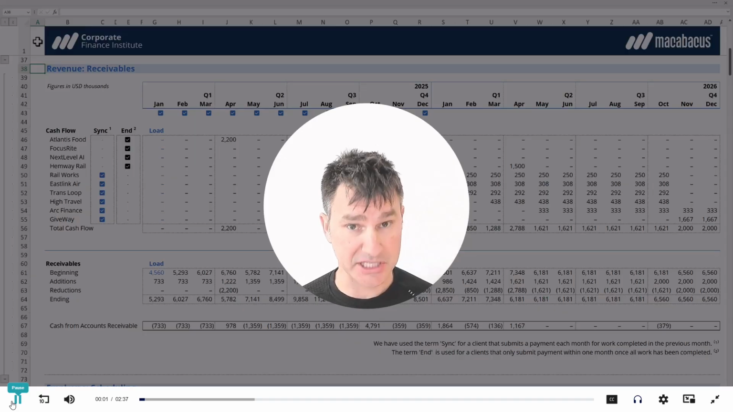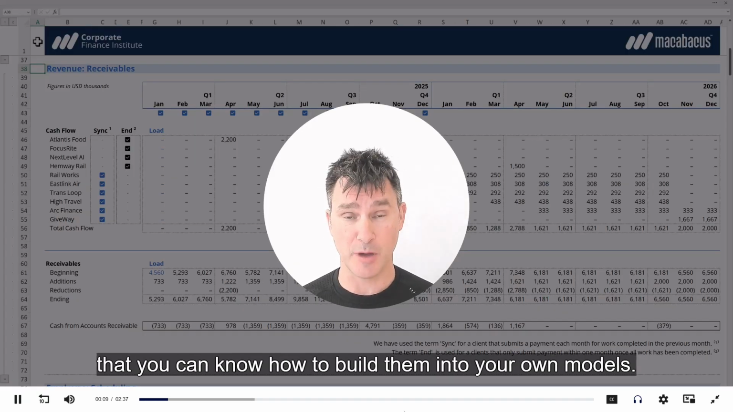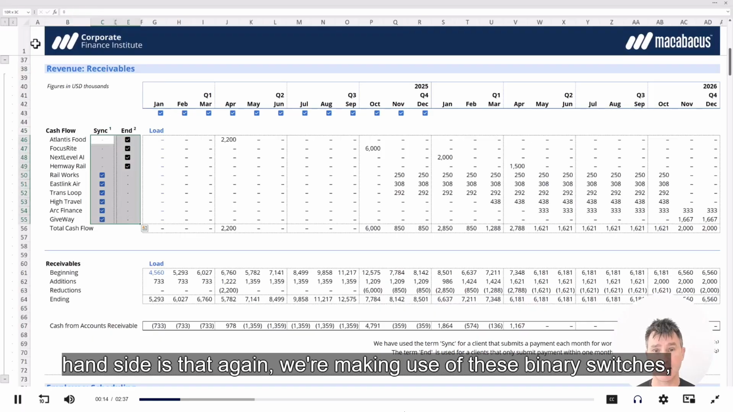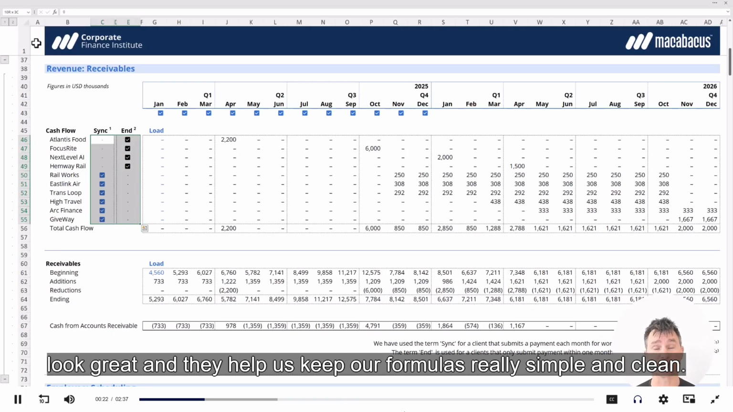So the revenue receivable schedule is a second schedule that we're going to be building in this course. And what we want to do here is show you some of the really cool features that we're going to teach you so that you can know how to build them into your own models. Now, one of the first things that you may notice down this left-hand side is that, again, we're making use of these binary switches, which show up as checkboxes. And we just love them because they look great and they help us keep our formulas really simple and clean.